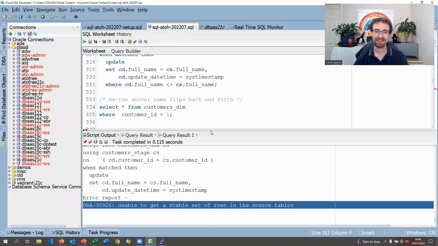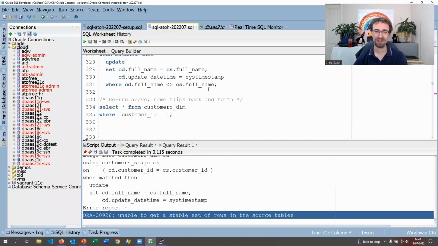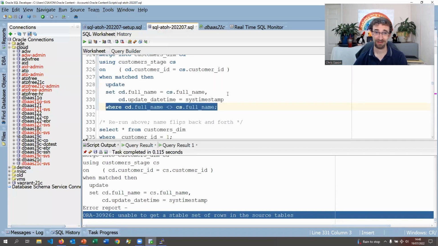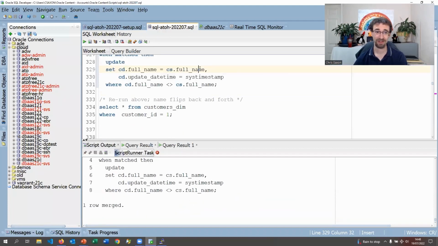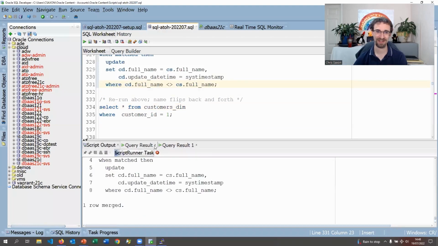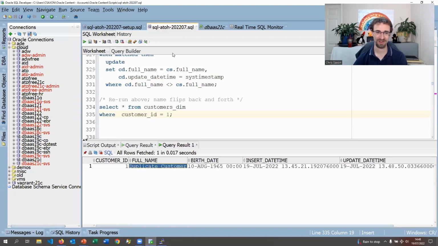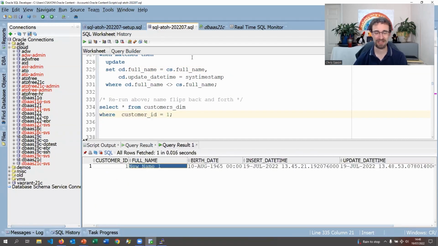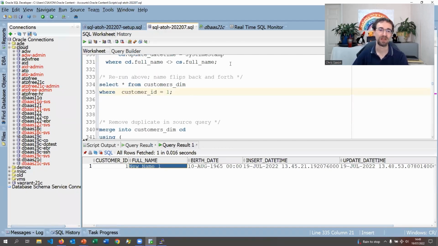Now, as I said, we actually have a 2-to-1 relationship, but if I only allow the update when the values are different, we'll see it allows us to do this, but we'll flip back and forth. So new name, run it again, we'll get duplicate customer. So we will flip back and forth here between those. Might not be what you want to happen here. So you need to think a bit carefully in these situations.